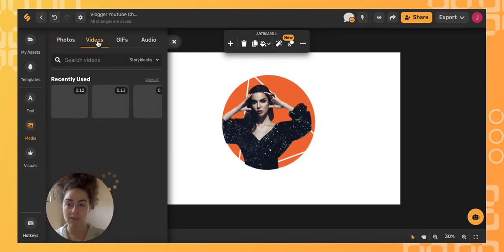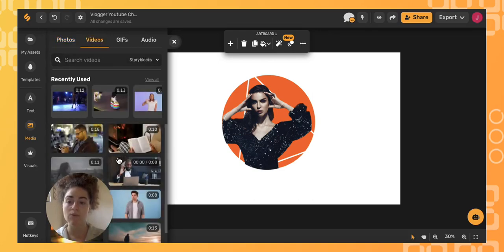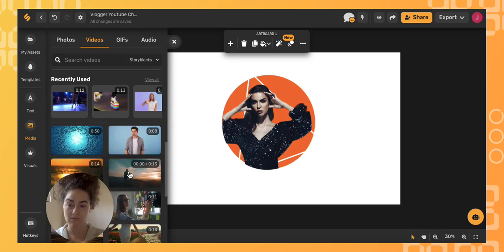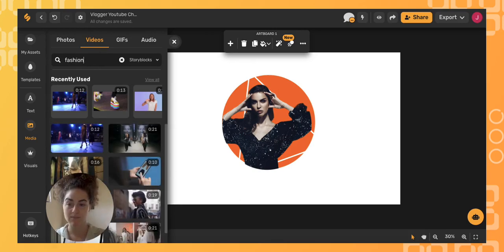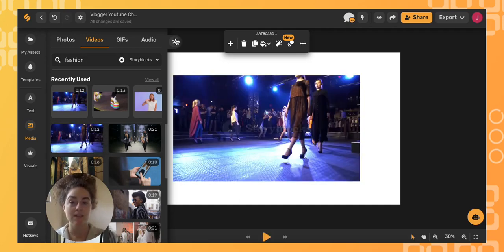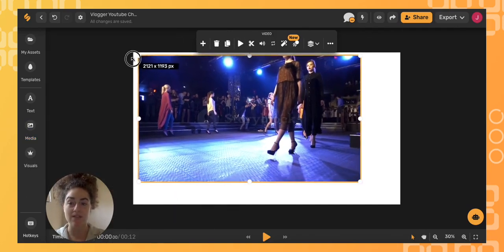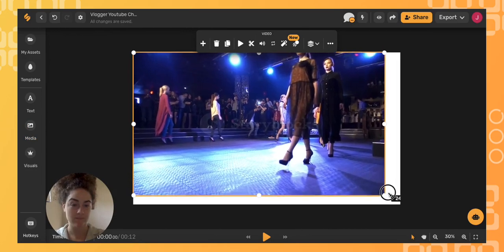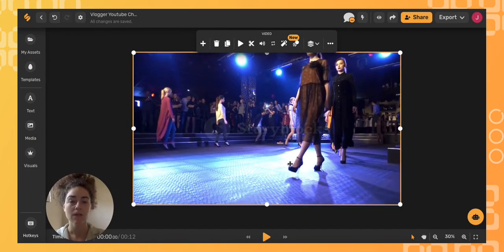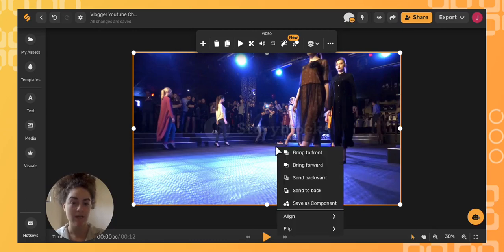Then go to Videos. You can scroll through and preview a video, or you can click Search and search for a specific word or phrase. When you find one you like, you can click on it and then resize it by clicking on it and clicking and dragging the dots in the corner. You can send it to the back by right-clicking it or clicking Control and click, and then click Send to Back.